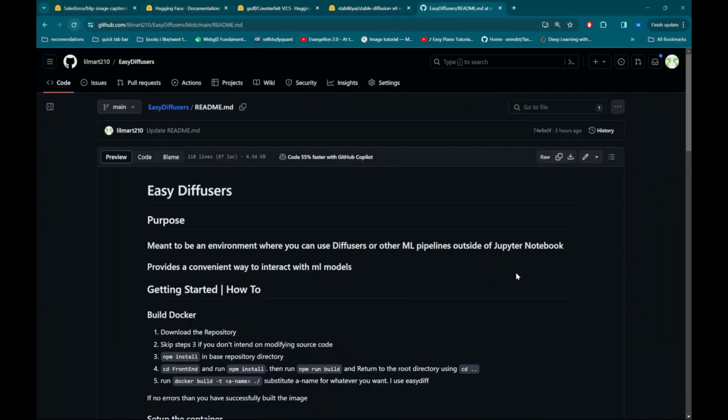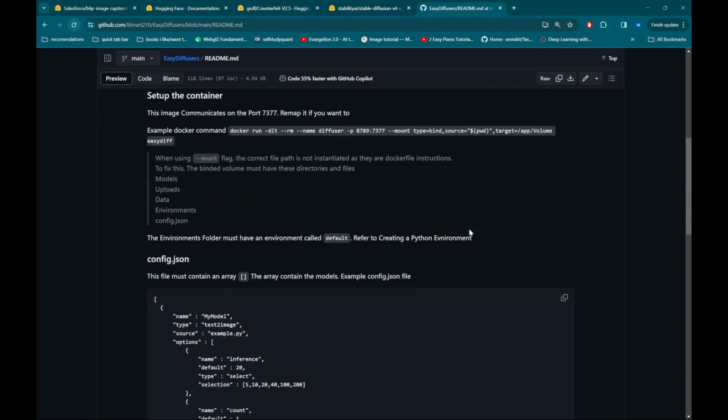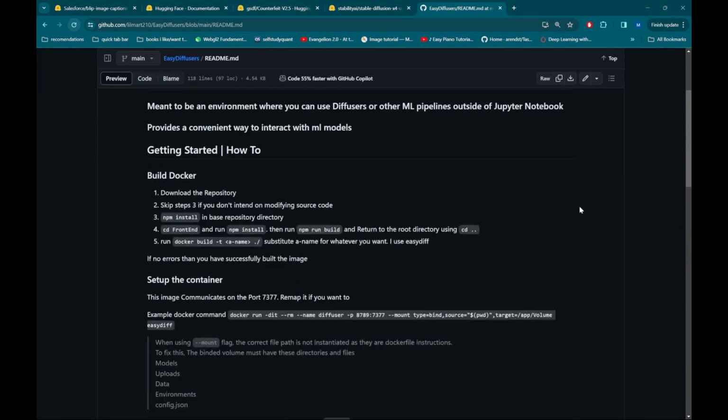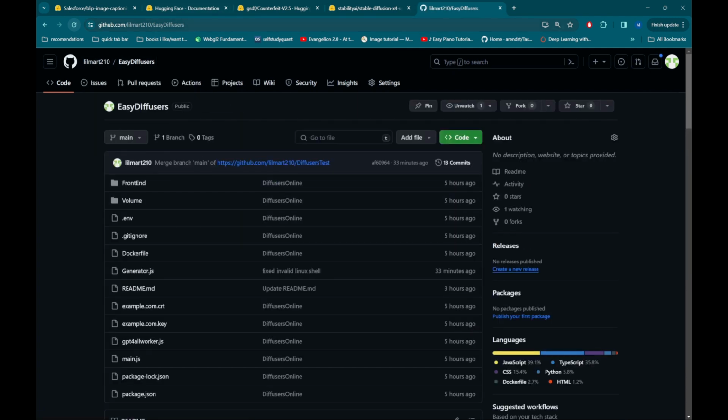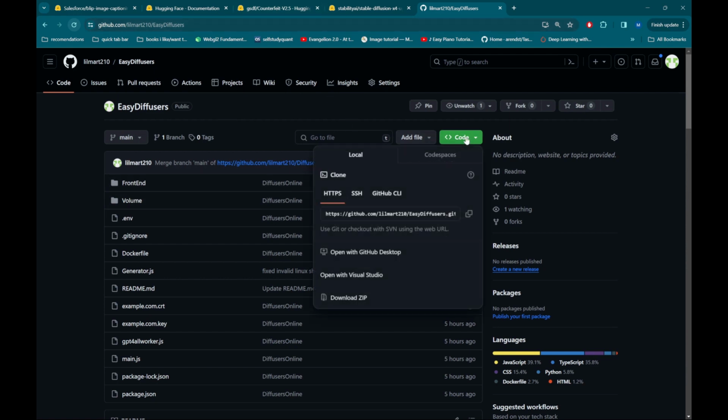Alright, in this tutorial we're going to set up EasyDiffusers, which is a library I made to improve the usability and friendliness of the diffusers library. Alright, so I just want to hop right into it. To get started, you want to go to my GitHub, go to EasyDiffusers, and clone this repository.